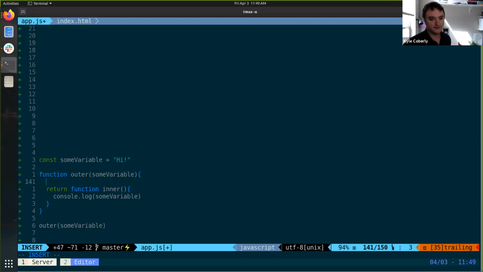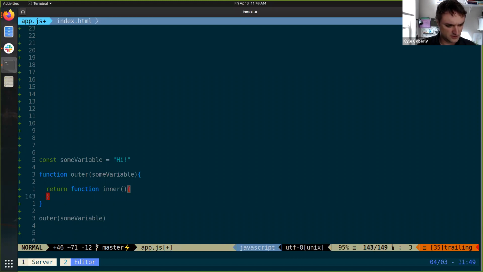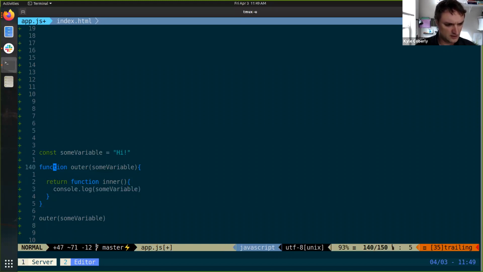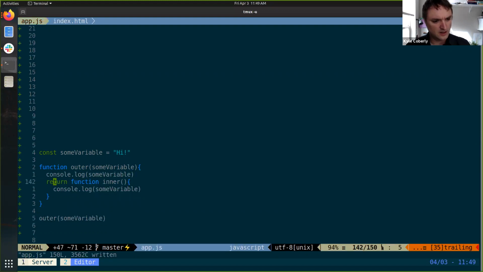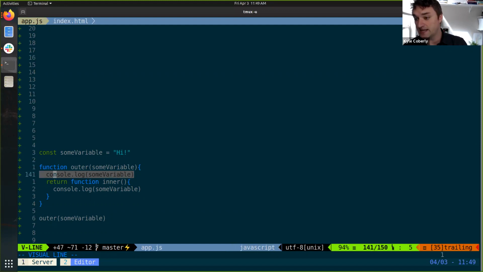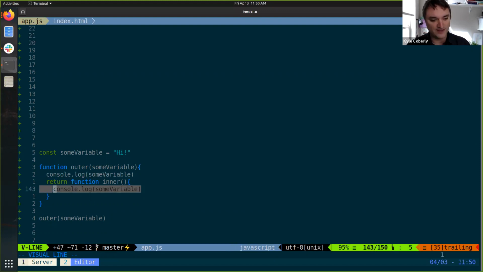If I'm using some variable, so on this line, some variable is being accessed because it's an argument that was passed into the function. On this line, some variable is being accessed through closure. Here's where this gets powerful.